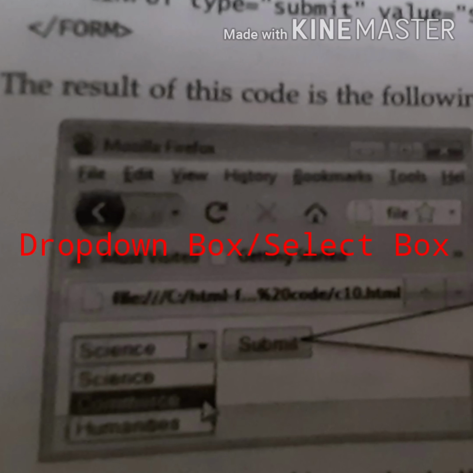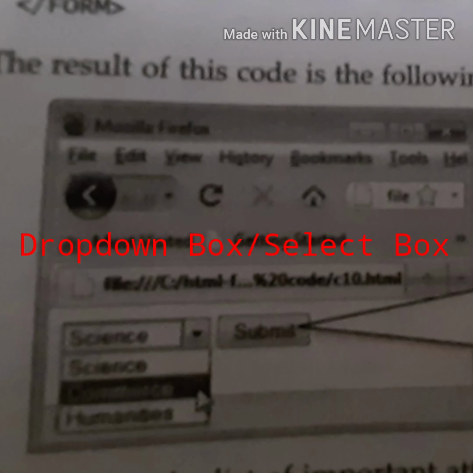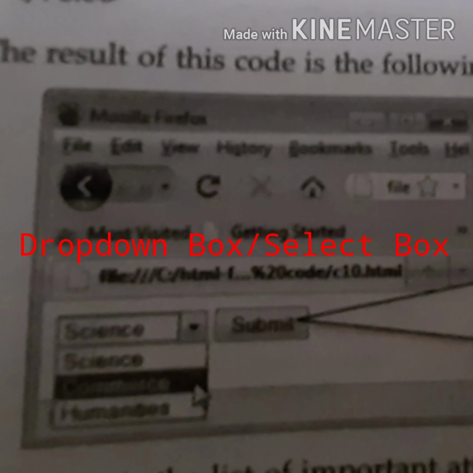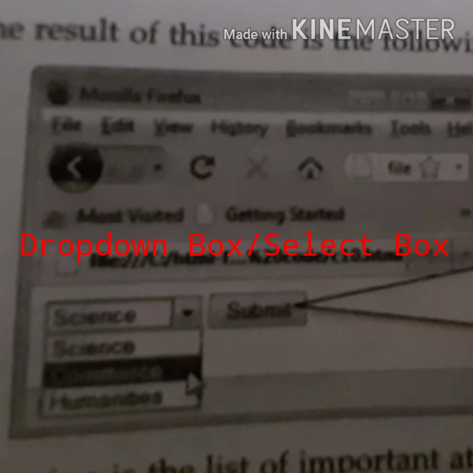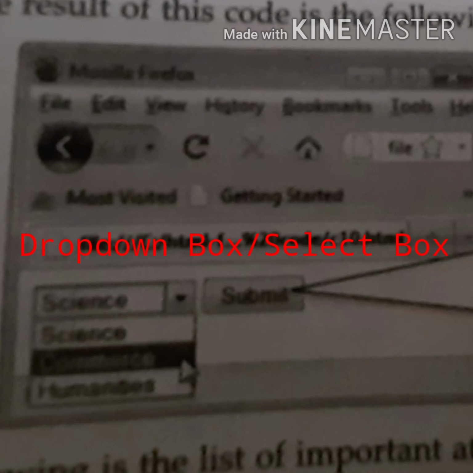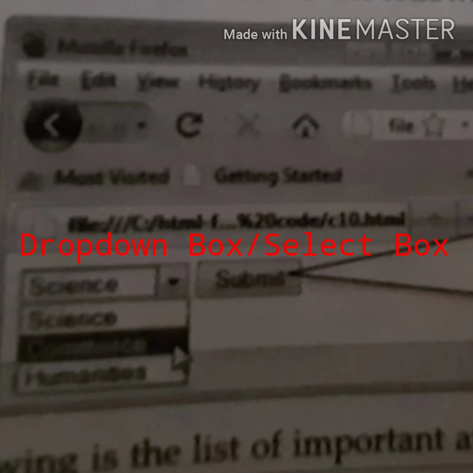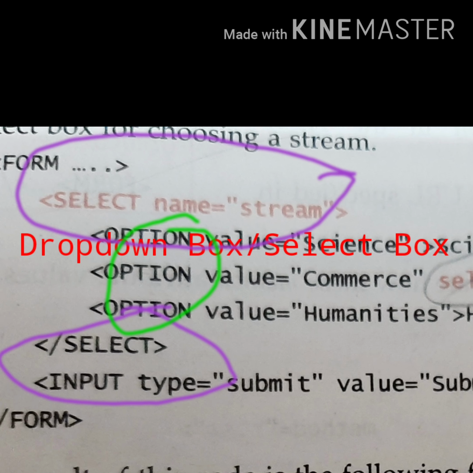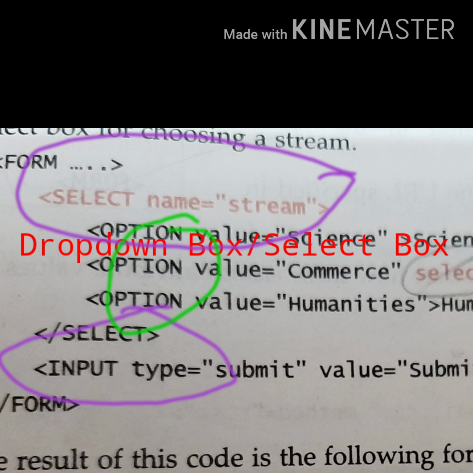the page loads. Select box control or a drop down box is used when we have many options available to be selected but only one or two will be selected. A drop down box is created with select and option tag pair, that is these two tags will be used. Consider the following code that creates a drop down box.